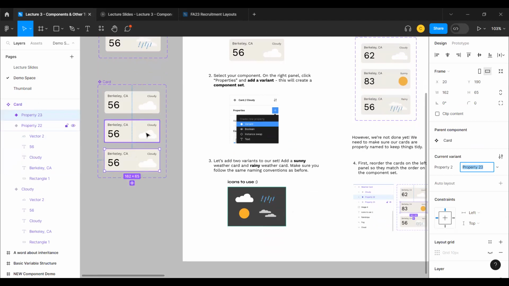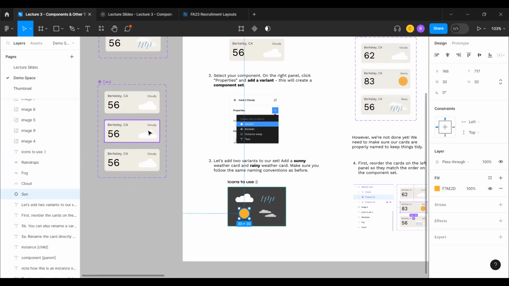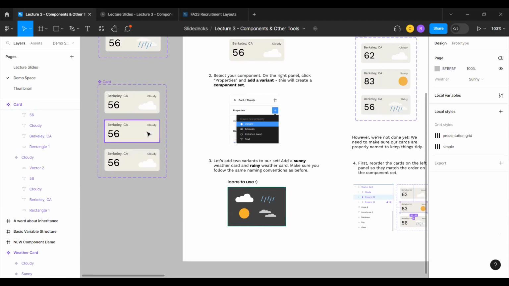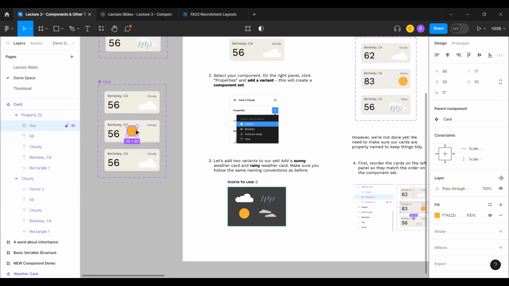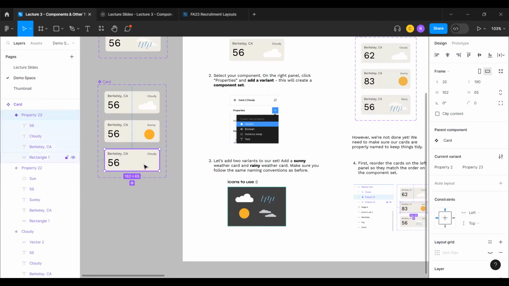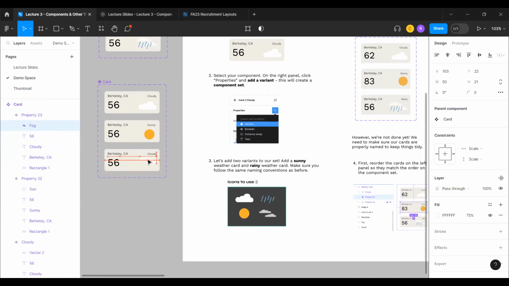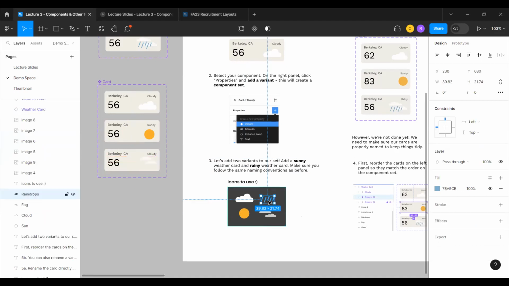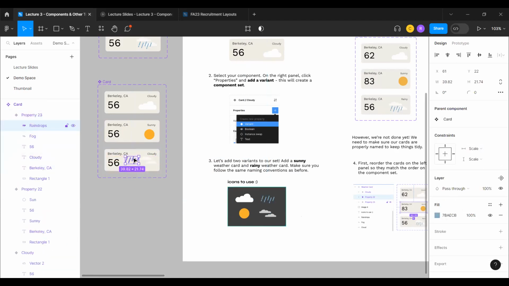We're going to be adding a sunny weather card and also a rainy weather card. So to do this, I'm just going to replace the icons right here with a sun. And then I'm going to rename this sunny. And then this last one, I'm going to make it rainy. So we're going to delete this cloud right here and add this cloud. And then we're going to add this rain right here. And then I'm going to rename this rainy.